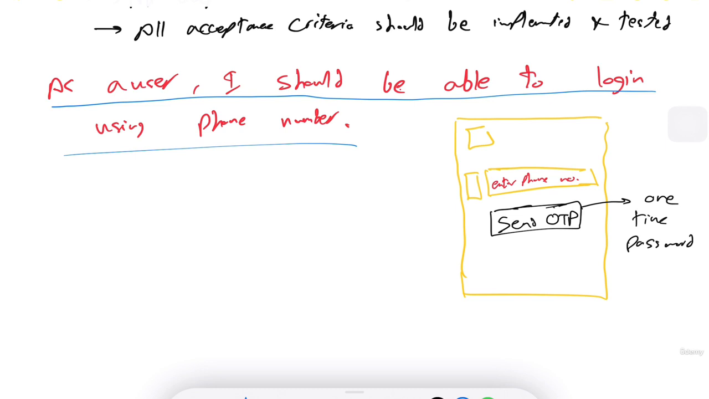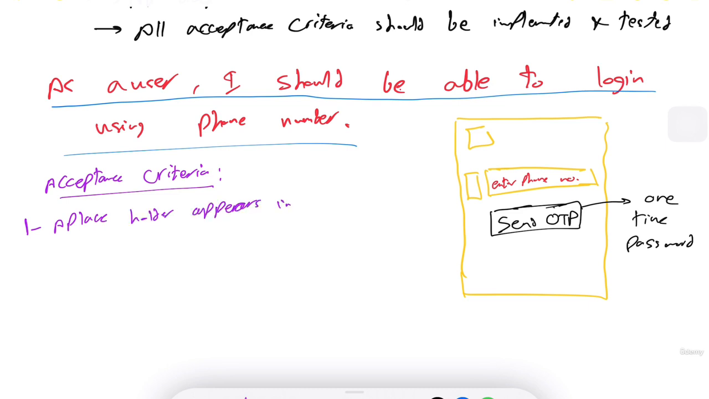How do we specify this information? Using the acceptance criteria. And the acceptance criteria is mainly written in two ways. The first way is checklist-based acceptance criteria. So you begin to write like this: acceptance criteria for this user story. First, a placeholder appears in the phone number field. This is a placeholder: enter phone number.